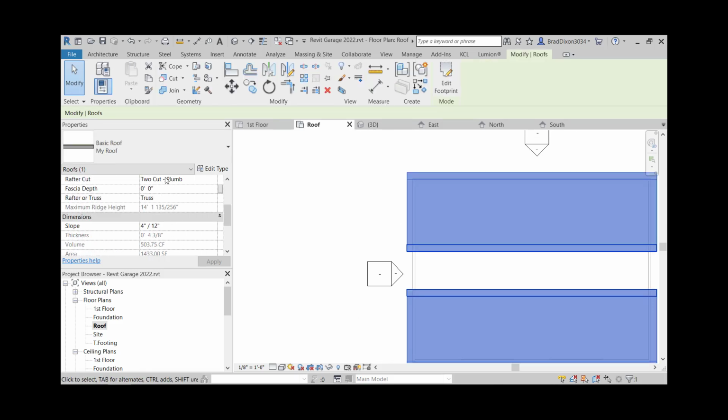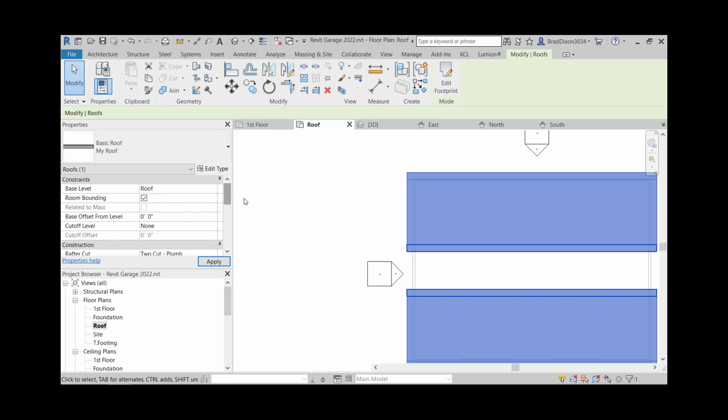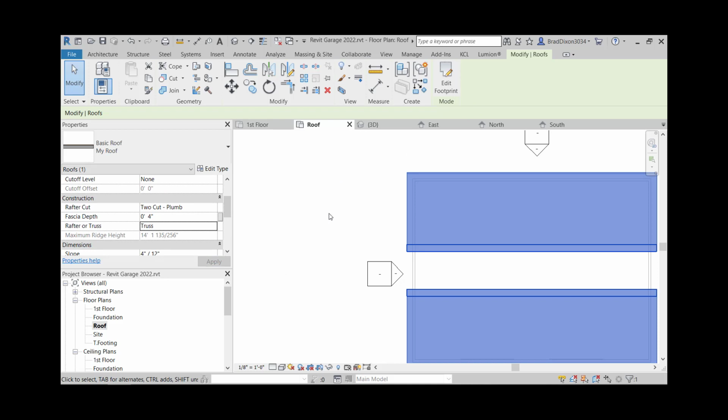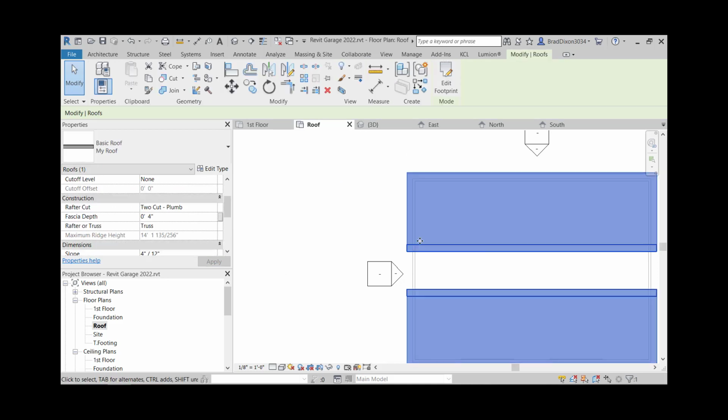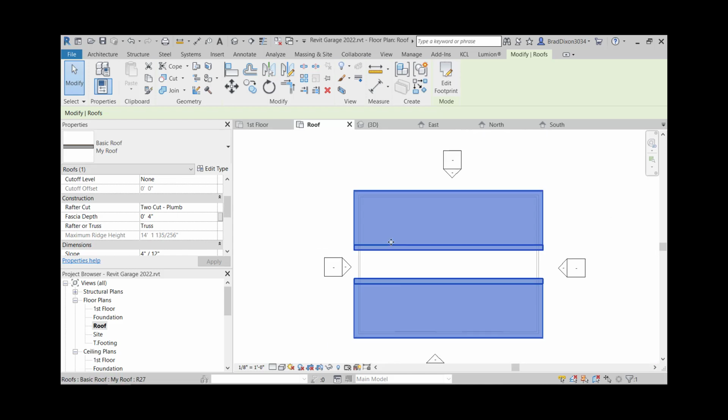Again, this is going to be a 2-cut plumb, and my fascia depth or height is going to be 4 inches on this one. And I do want this to be a truss, not a rafter. It's basically how it sits on that top plate. And everything else should be good. And this is how my roof works out.